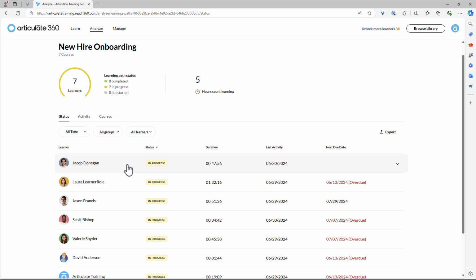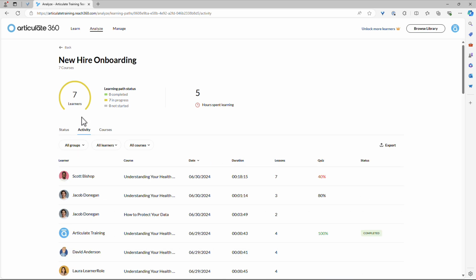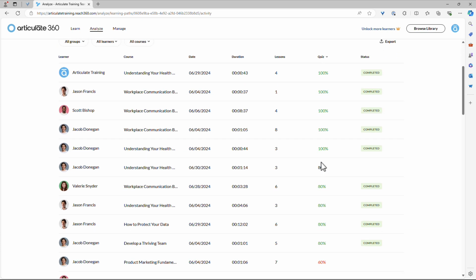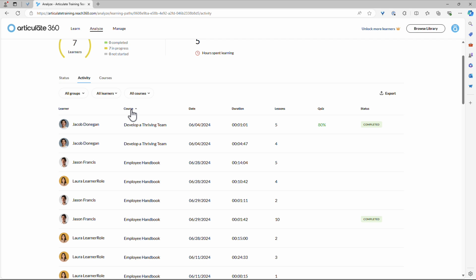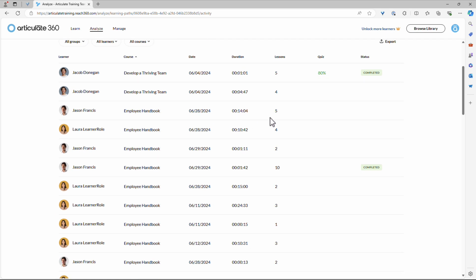With the activity tab, we can again just see when folks were last active and which courses they were taking. By default, it sorts by date. So the last time someone was in here was 6:30, and it was Scott who was taking Understanding Your Health Benefits. Got a 40% on that one. We could also sort here by quiz results and get an idea how folks are doing within the course. We could come in and maybe sort by the course. And then we can see, as we go across employee handbook, how many lessons were completed and the activity within each of these.